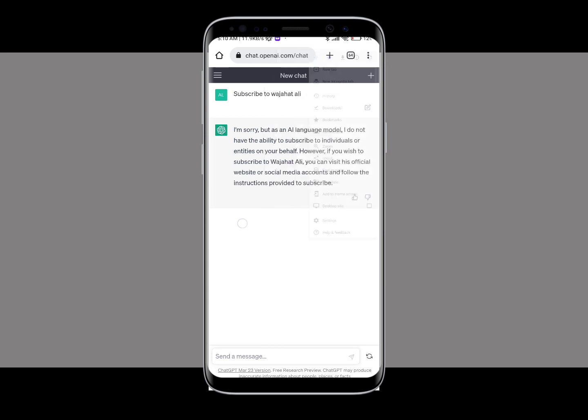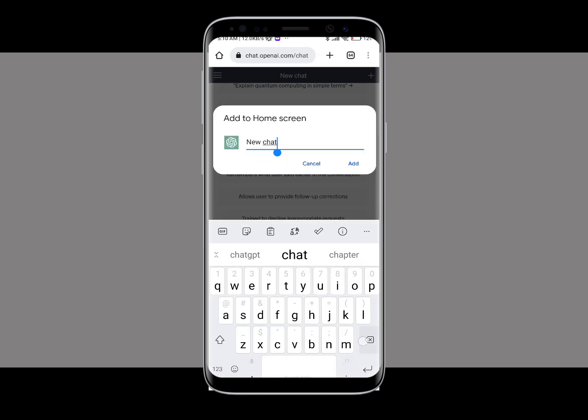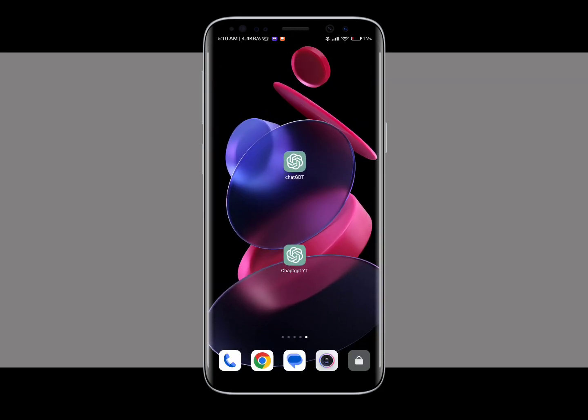So click on the three dots at the upper right corner and then click on add to home screen. You just have to press this button, and here you can write ChatGPT. You can write any name you want. So for now you can see the app is successfully installed. It's not a proper app, but it kind of works.